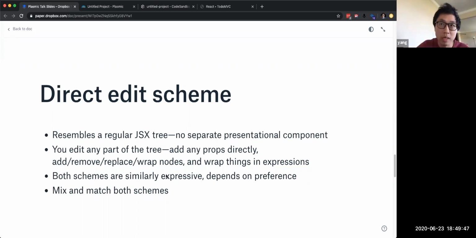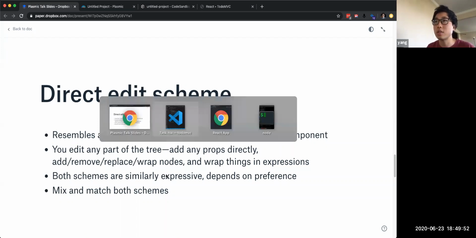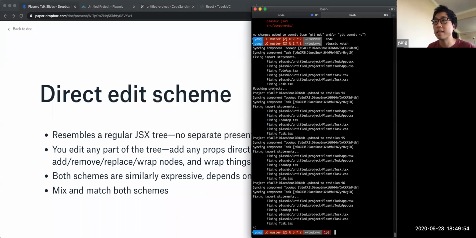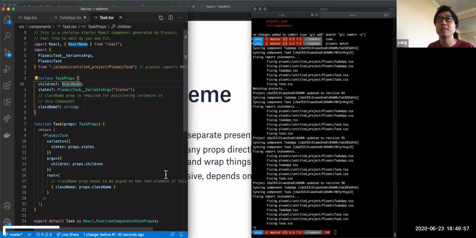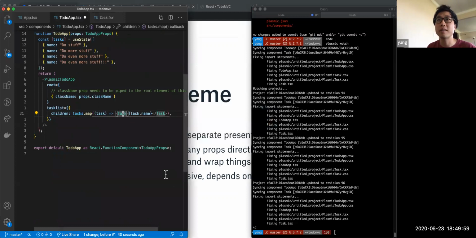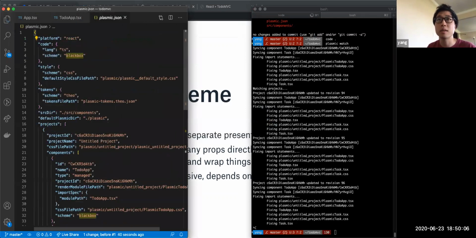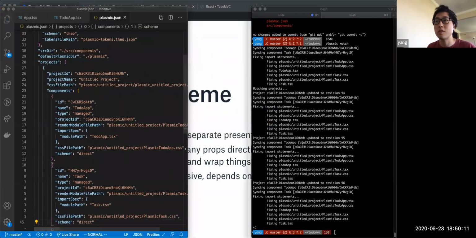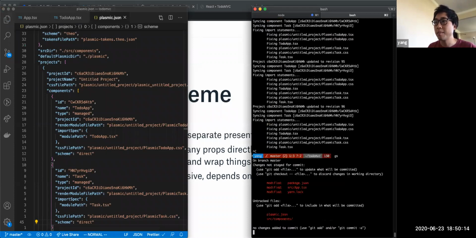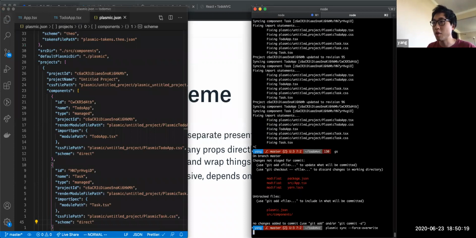And you can mix and match both in the same code base. So I guess maybe this is easier to show by example. I have this to-do app. So far, these are the presentational library scheme that I've shown. But what I'm going to do is flip this over to the direct edit scheme. So I'm going to change this configuration here so that it's generating direct edit. And I will sync again, but blowing away my current components.